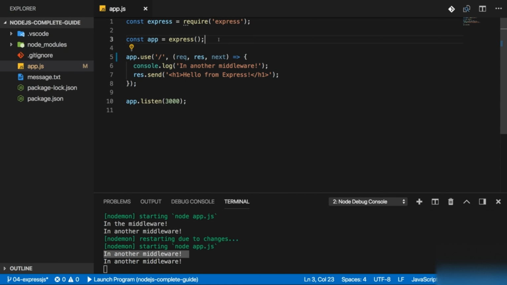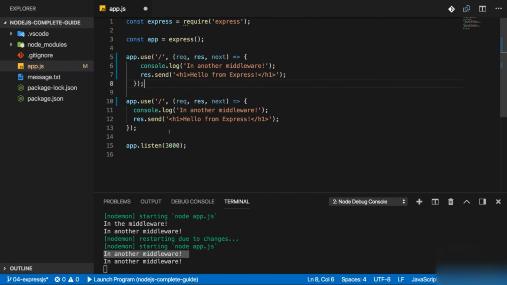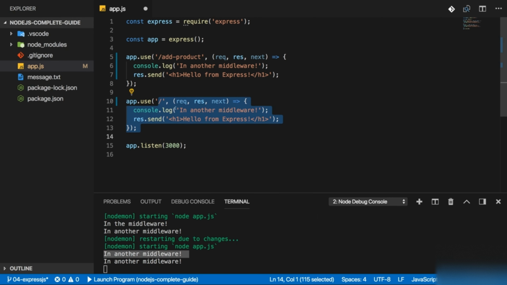So what we can do is we can simply duplicate this and add it before this middleware and add /add-product. Now, why before this middleware and not after it? Because remember, the request goes through the file from top to bottom. And if we don't call next, it's not going to the next middleware. Well, I am not calling next here. So in the end, if we have /add-product, this middleware will be reached first because top to bottom.